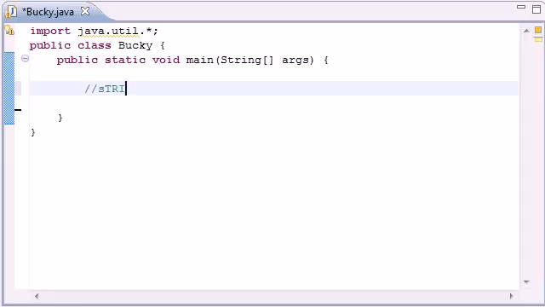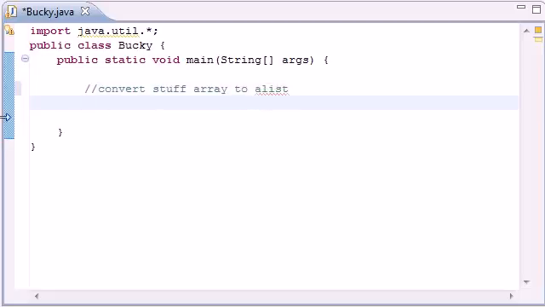So go ahead and put, let's add a little comment. Make sure your caps lock is off. Convert stuff array to a list. Actually, I probably don't need comments for this, but oh well. And then go ahead and put String. And you can name your array anything you want. I'm going to name mine stuff, because I'm probably going to be putting food in it.